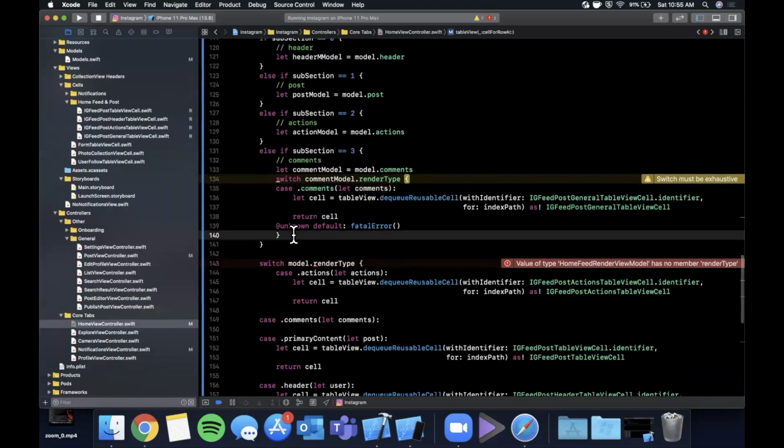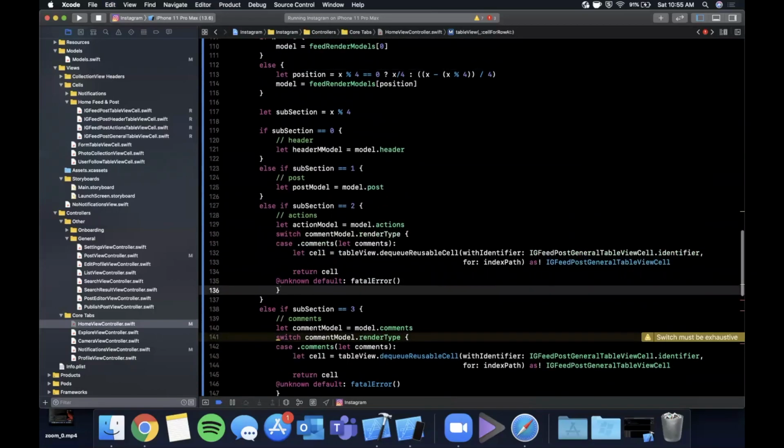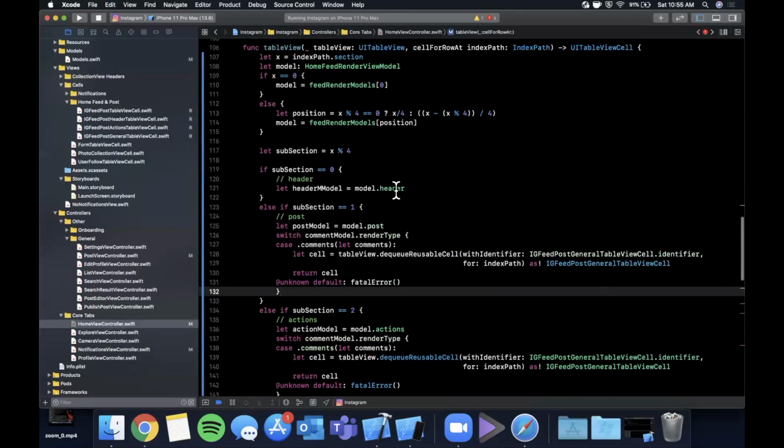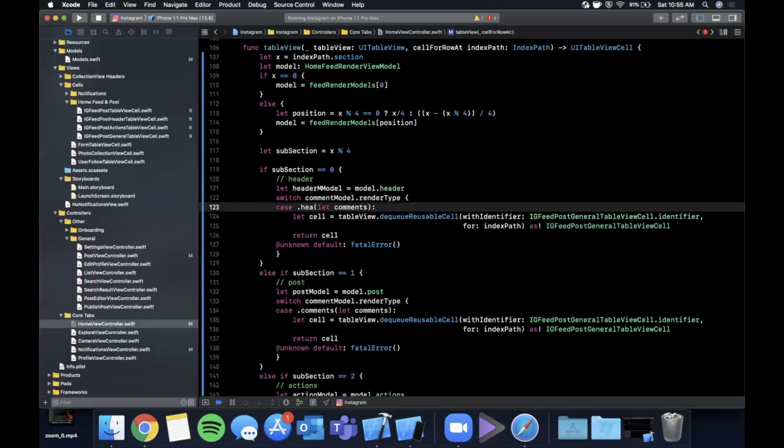And what I'm gonna do is let's ignore these warnings for a second. We'll fix them in a moment. We're gonna go ahead and copy and paste this, and we'll change up the switch every single time. So in this one, we care about the case. So this should be header model. And we care about the header.